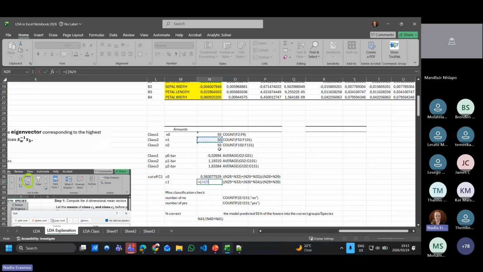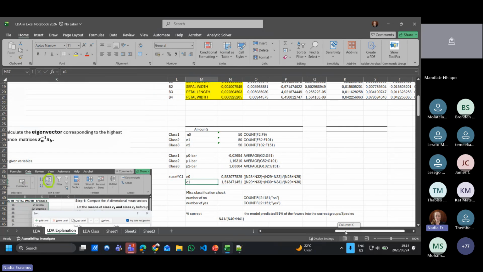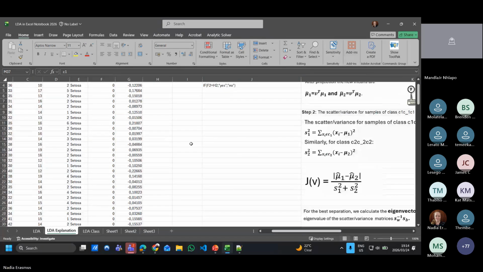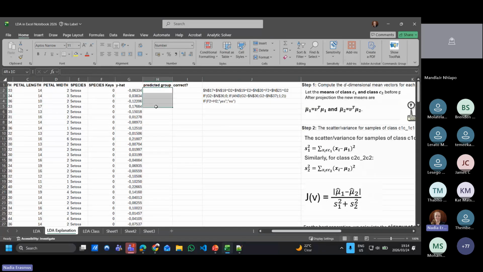So it's class 2, sorry, multiplied by the mu of class 2, and we're going to add the amount of class 3 multiplied by the mu of class 3, and it is divided by their added amounts together so that we have our second cutoff value. Okay, so this cutoff value we are going to use to get the predicted group.